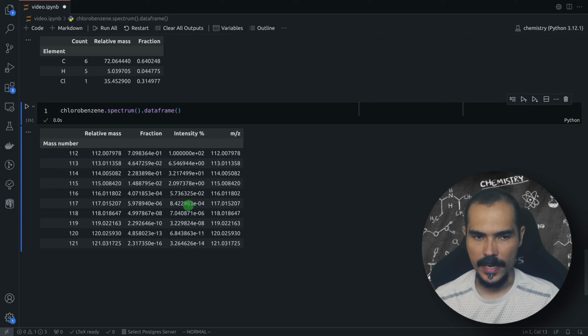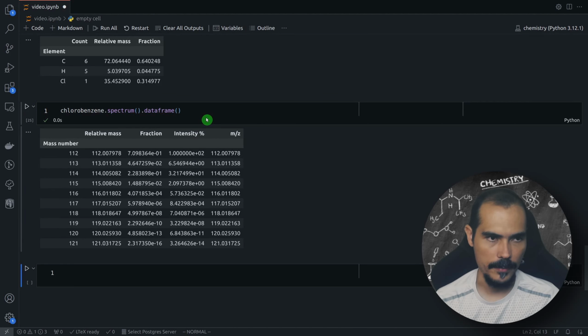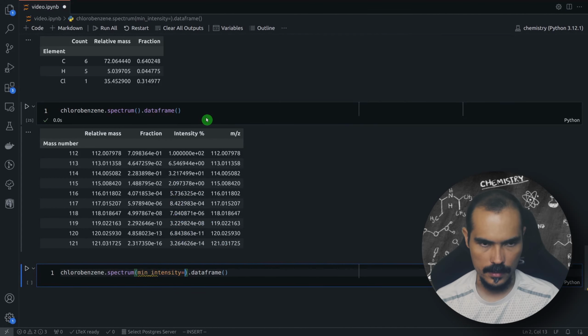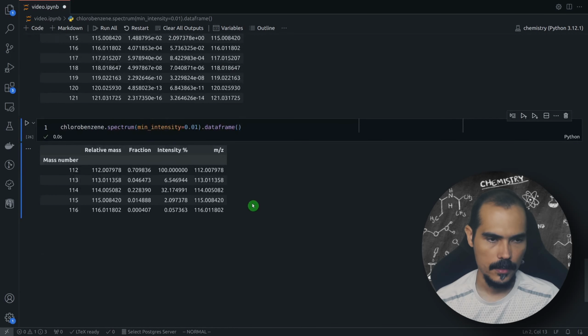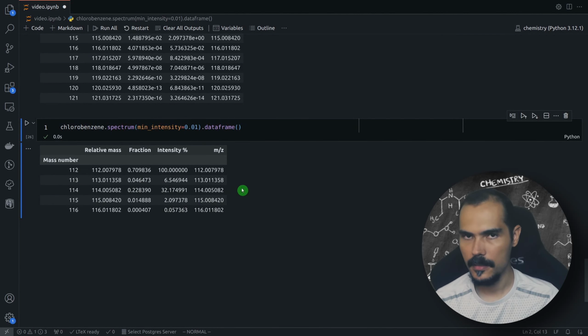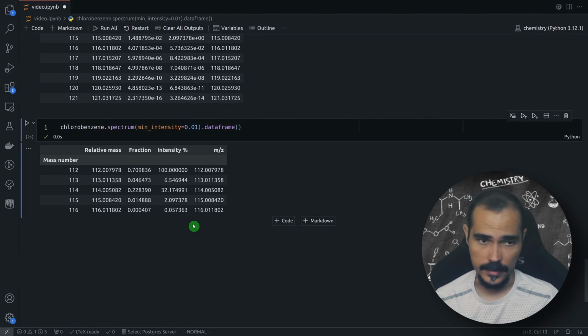We can see that we have some peaks with low values for intensity, so we can pass here a minimum intensity. So we can pass here for the spectrum method min intensity argument with the value that we want to be the minimum. So I'll pass here 0.01. So now we have 5 peaks. This can be really useful if you are dealing with mass spectrum data. You can now simulate some of the peaks expected in this spectrum.